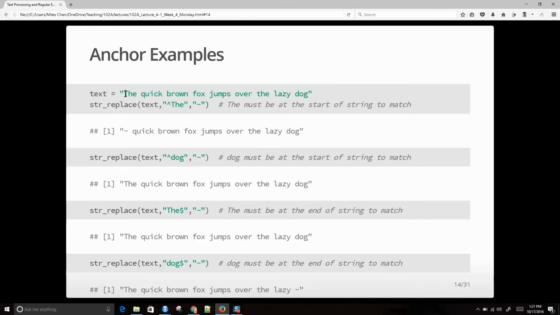So here we have just one string. The quick brown fox jumps over the lazy dog. And here we're going to replace the word "the", but it only will match if it's at the start of the string, and it will replace it with a dash, okay? And so here it finds it because "the" is at the start of the string. If I say start of the string "dog", it doesn't find any match, okay? Because there is "dog", but it's not at the start of the string.